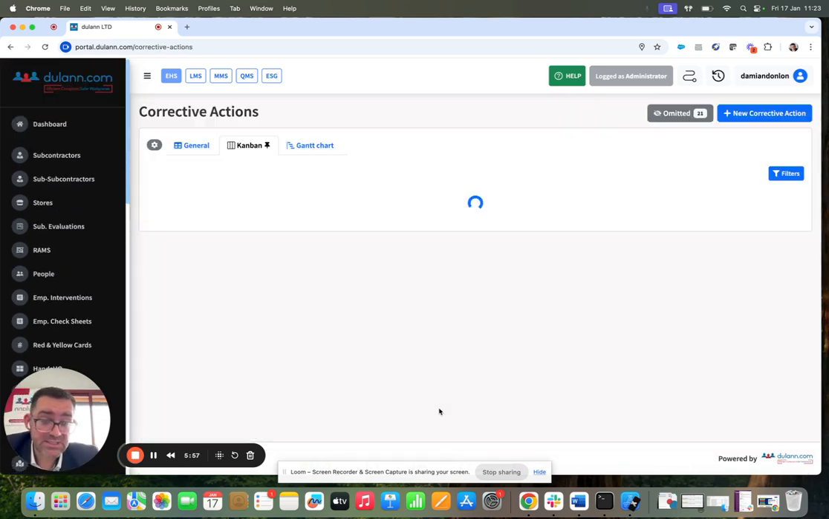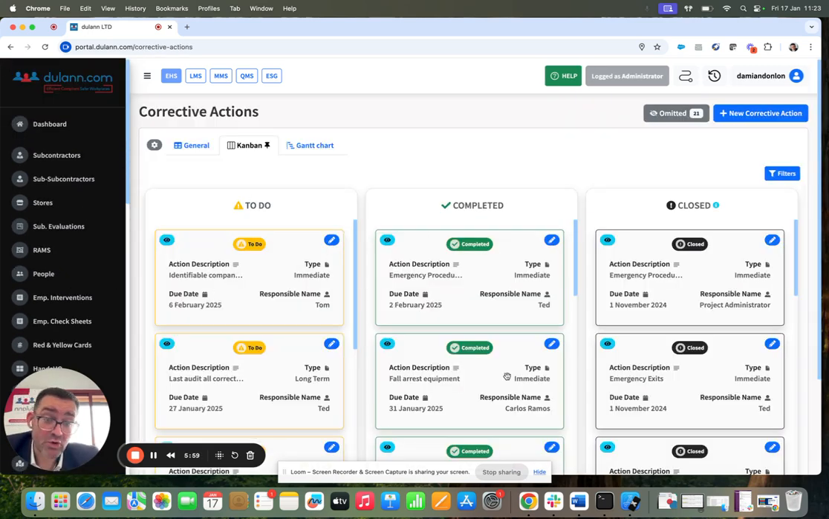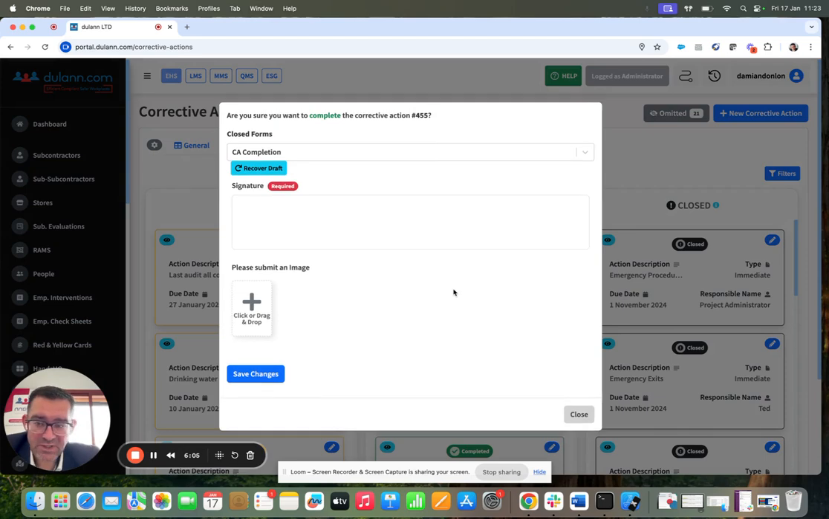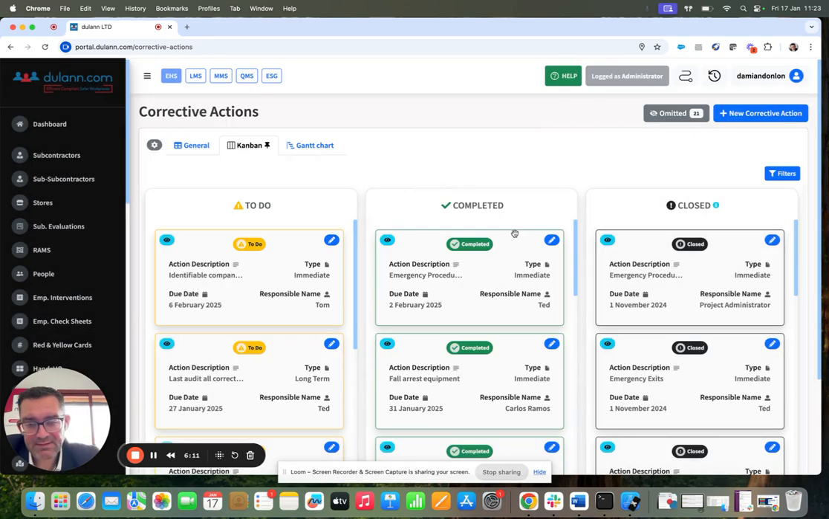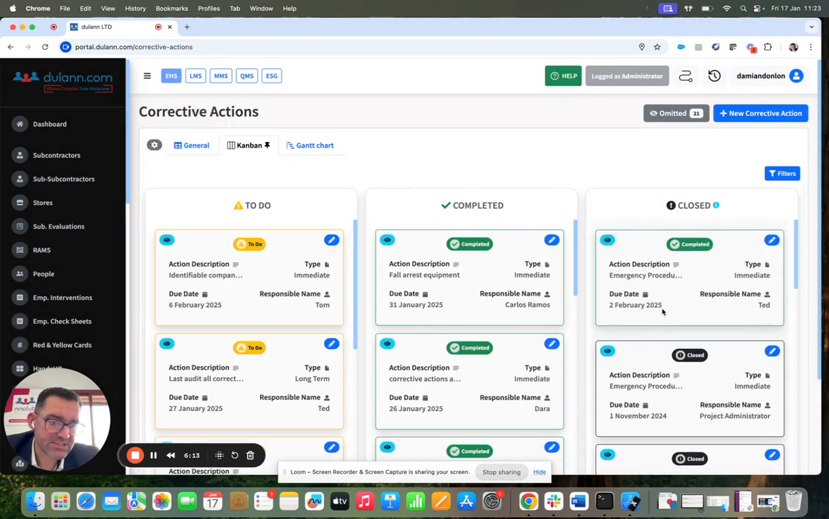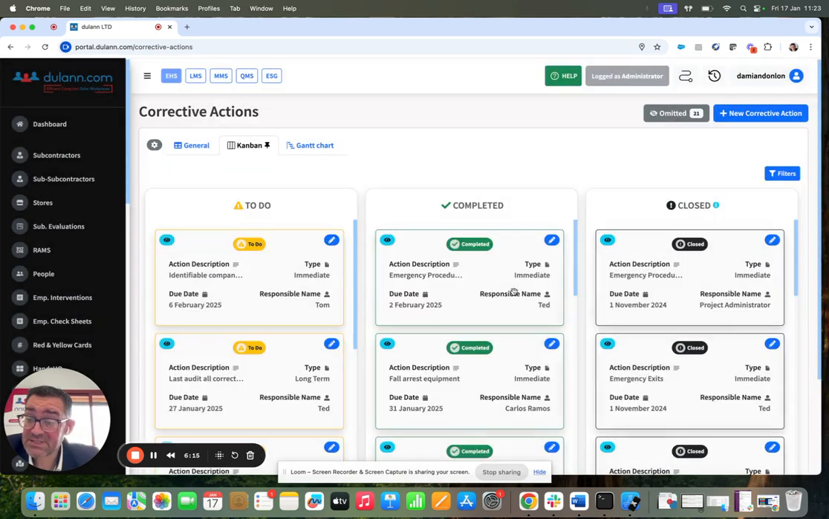In the corrective action module, obviously, the employee will only get to see their own corrective actions. You will get to see everything. Tom sees that he has something to do by a certain date, and he wants to drag it over because he has it done. But because you might not believe him, you want him to sign it, add some questions, upload an image. You go, yeah, I'm happy. Tom has done whatever he needs to do and I can close it out. Right? Simple as that.